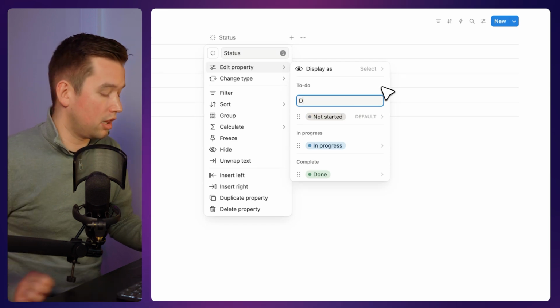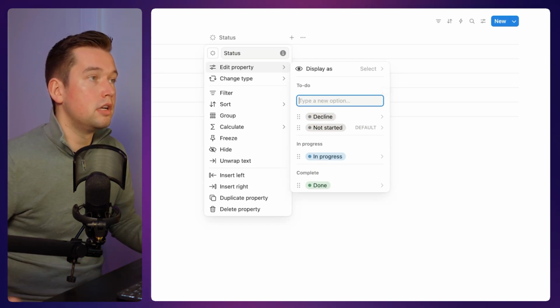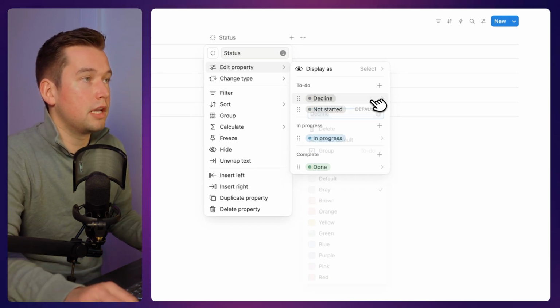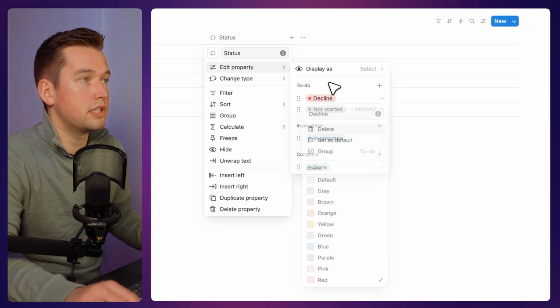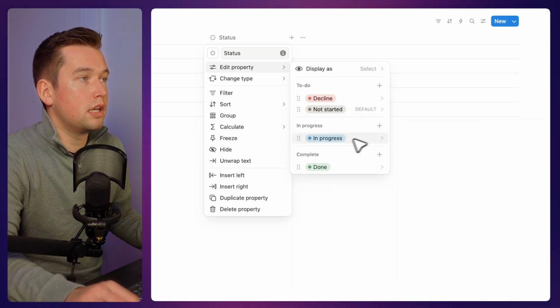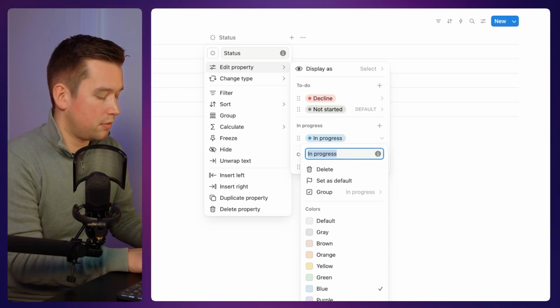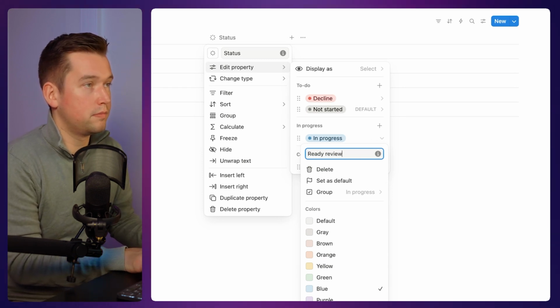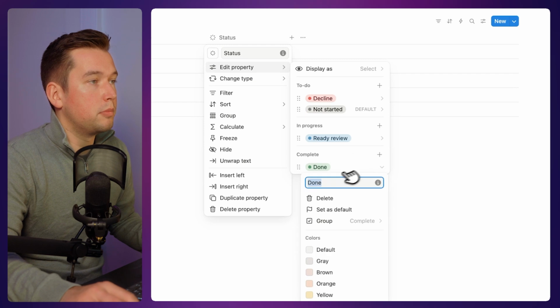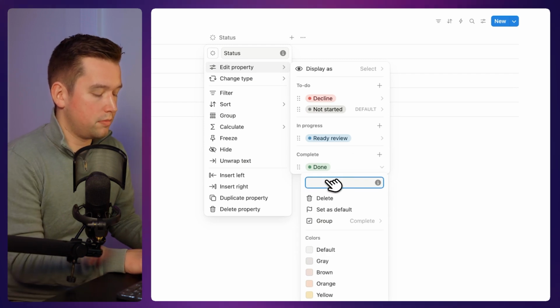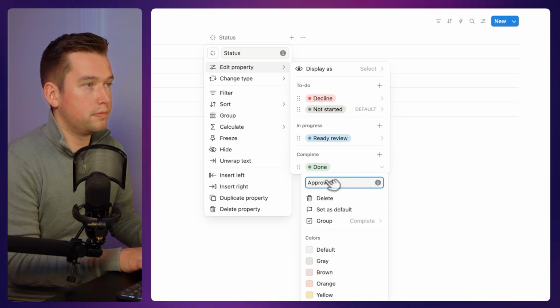We'll add a decline selection and make it red so it's visible. And we can state in progress. That's probably going to be ready for review. And the complete we can change to approved. Now the status options actually make more sense. That's good. And now let's jump back in and add some more properties.